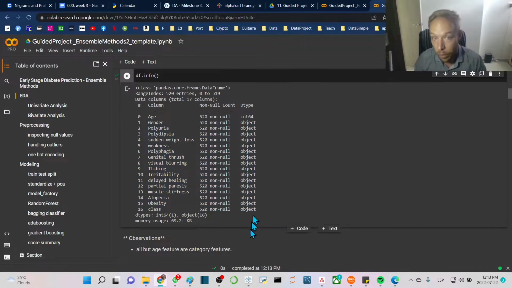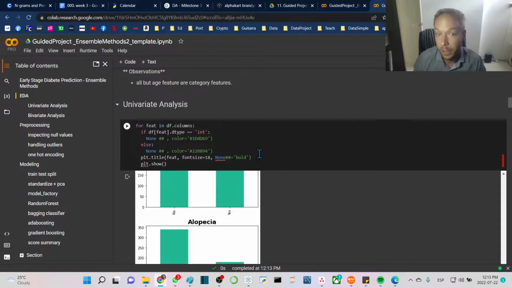And so here we have all objects, and we have one integer, so just be aware of this, everything is a category today. So what we'll do here is a little for loop, and I'm a really nice teacher, so I've left most of this for you so we can practice just the plotting functions today. So we'll go for feat in df.columns. This is going to loop through, or iterate through, the list that is produced from df.columns, so a list of all the column names. We'll take each column name.